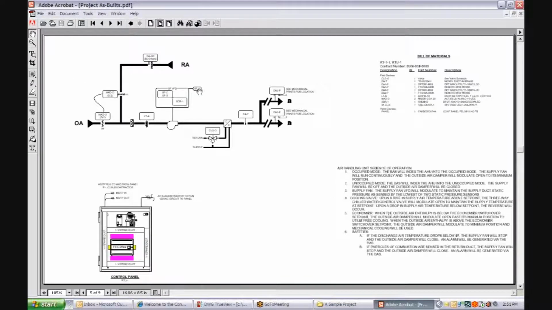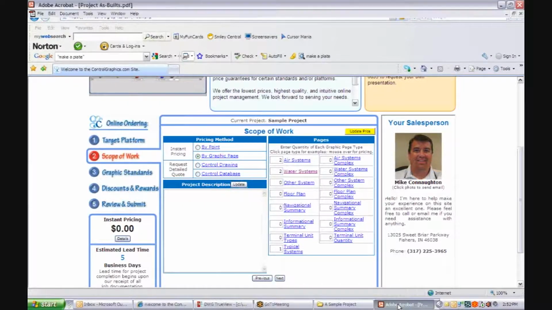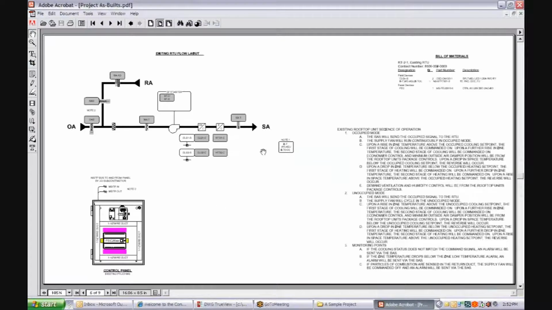So the next system is a rooftop unit, and again, the number of points keeps that as a simple system. So I'm going to change that from 1 air system to 2 air systems, and then move along to the next system. This is an existing rooftop unit where the controls were getting retrofitted, and again, it's simple based on the point count.